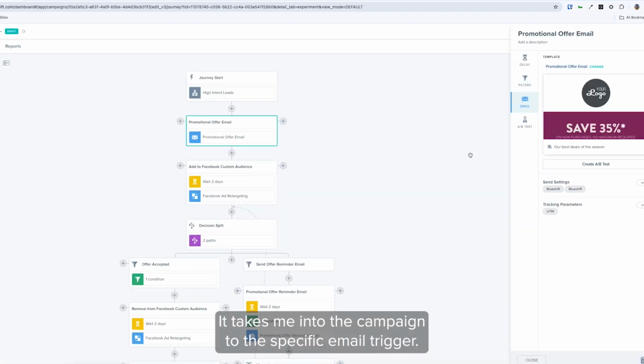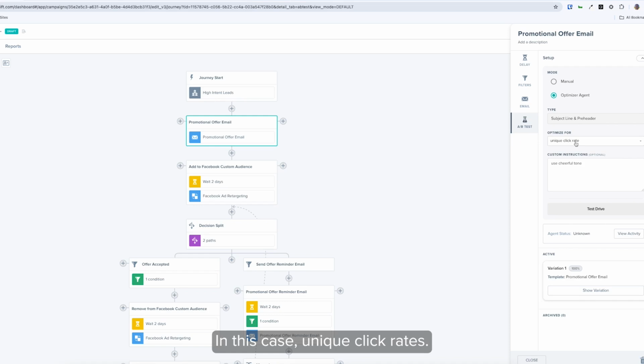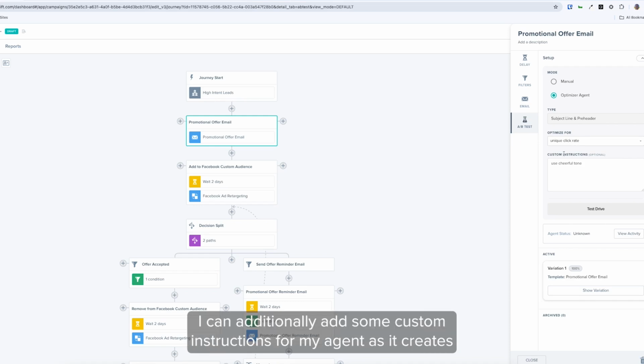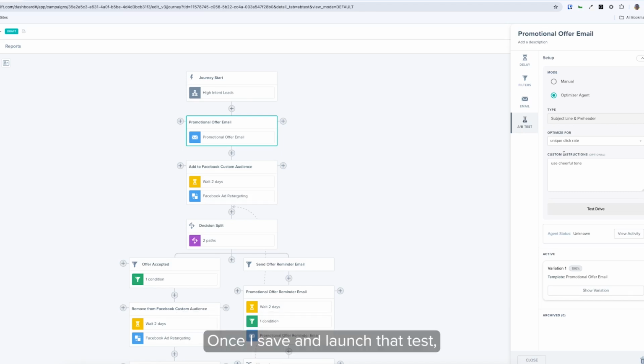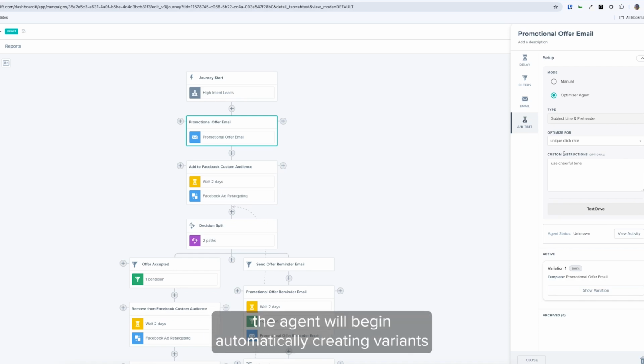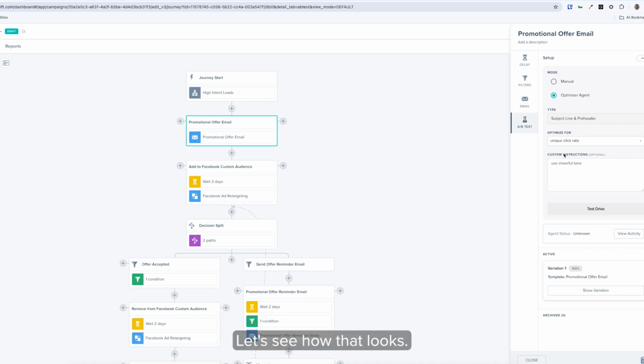It takes me into the campaign to the specific email trigger. Here I can choose what's the measurement that I want to optimize this test for. In this case, unique click rates. Additionally, I can add some custom instructions for my agent as it creates content, like what tone to use or what's the audience I'm looking to reach. Once I save and launch that test, the agent will begin automatically creating variants and will then have me review its findings before beginning the test. Let's see how that looks.